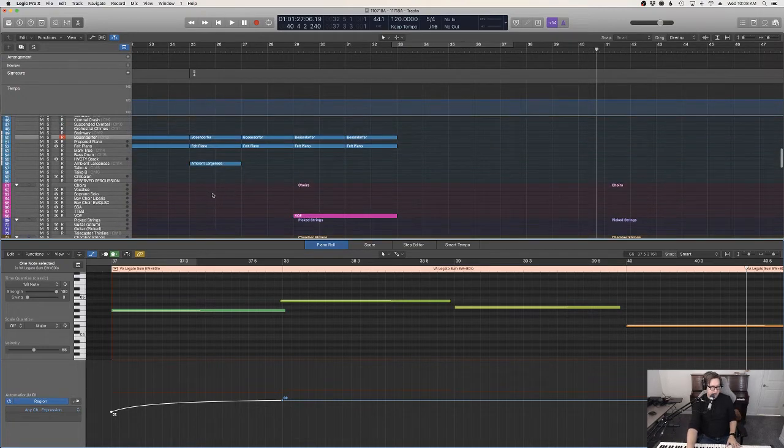So you could have your basses play here, and you could have your violas play here, and you've got a chord, right? And then what you do is you take your cello and you play it way up here.